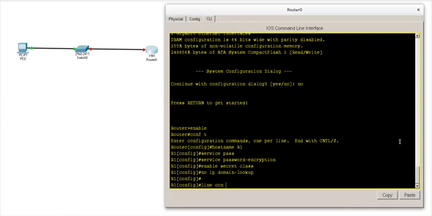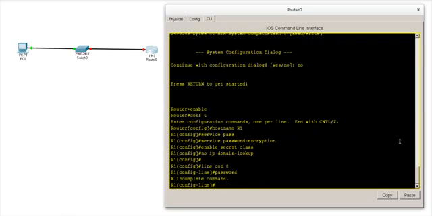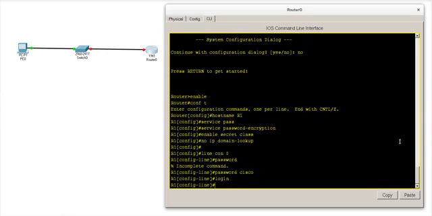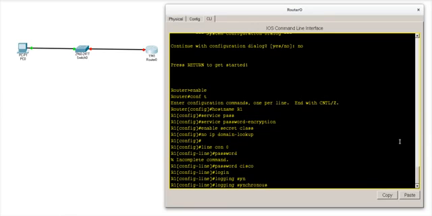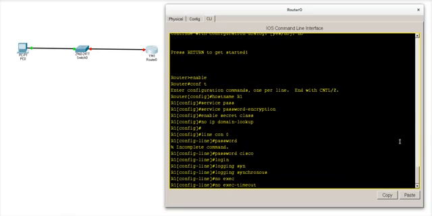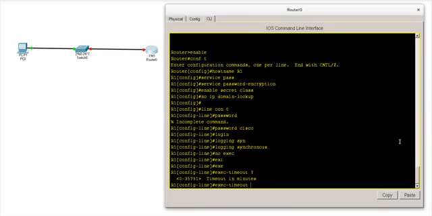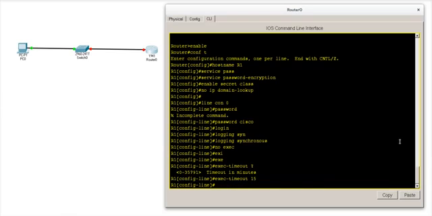Let's go to the console line, do some stuff there. Remember, you have to put that login for that. Logging synchronous cleans up your console messages. No exec timeout, so if you're going back and forth, you don't have to keep putting your passwords in. Let's do exec timeout, but you can also put it in minutes. So if you want to say 15 minutes, you can also do that. So that's what we just did here, either way.